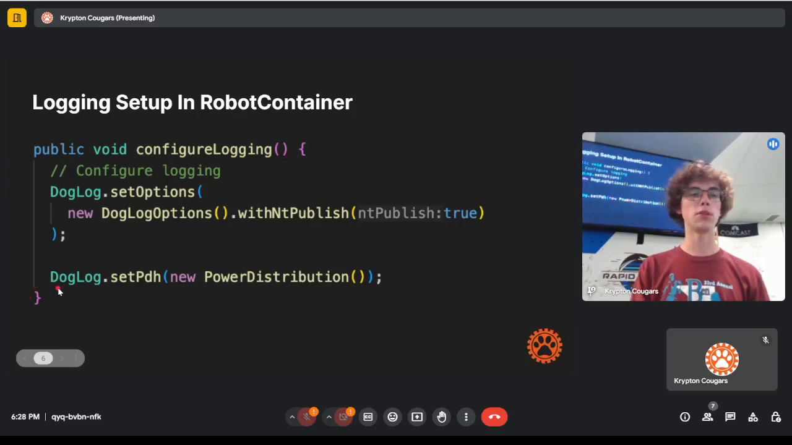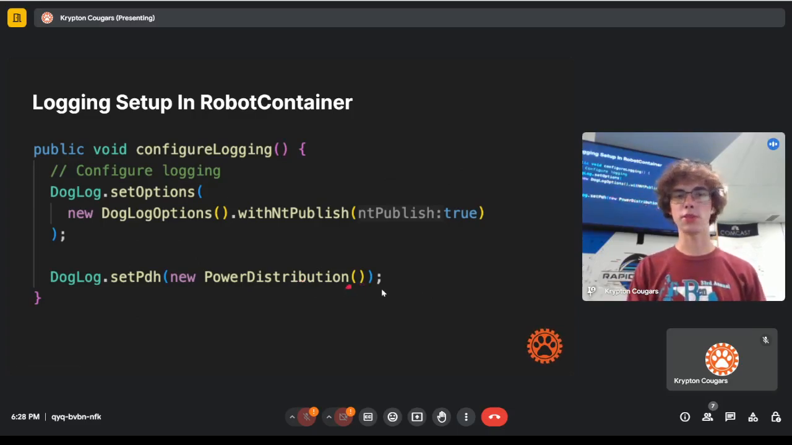And then if you want to log your power distribution hub data, which includes stuff like voltage and current draw on different ports, you can log that by just typing this. You need to import PowerDistribution, but that's basically all. That's all the logging setup required.